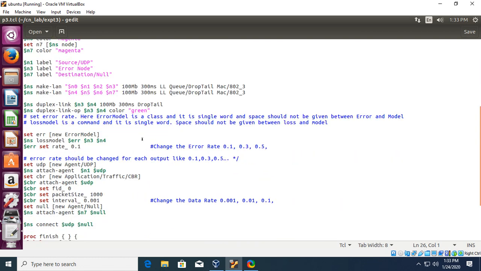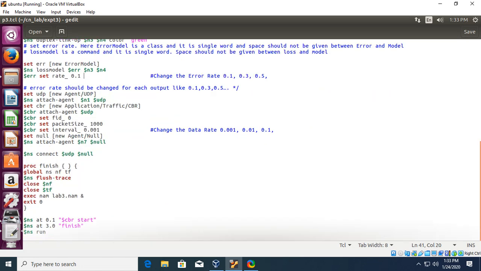After this, we have to add these 3 lines again, that is set error model, loss model, and here we can observe the error rate as 0.1, 0.3, 0.5. We can change it as we wish, and we can also change the data rate as 0.01, 0.1, 0.001. And let me save this, close this.